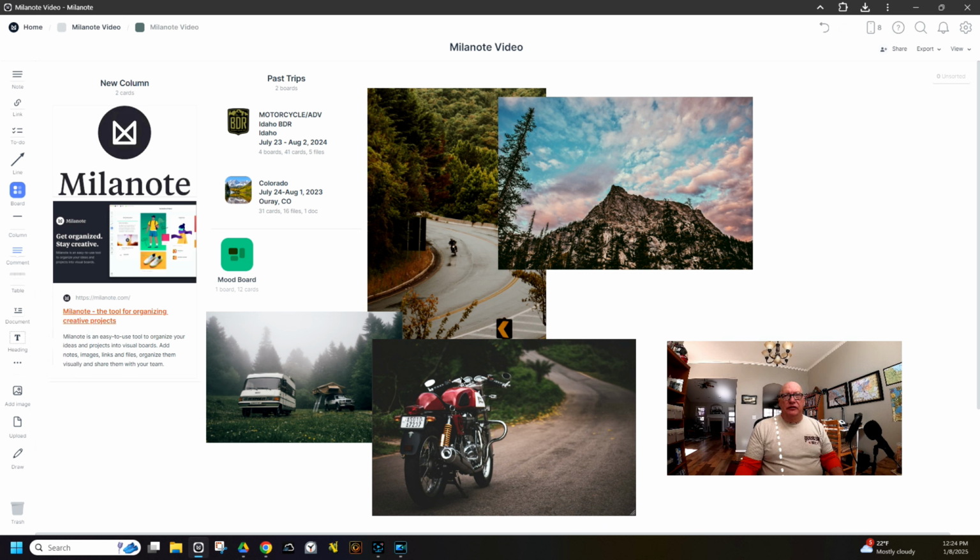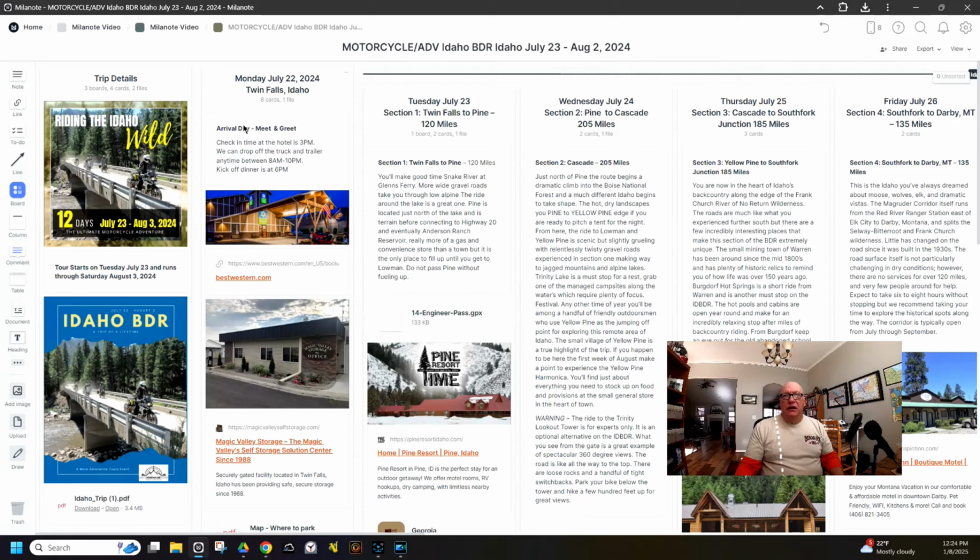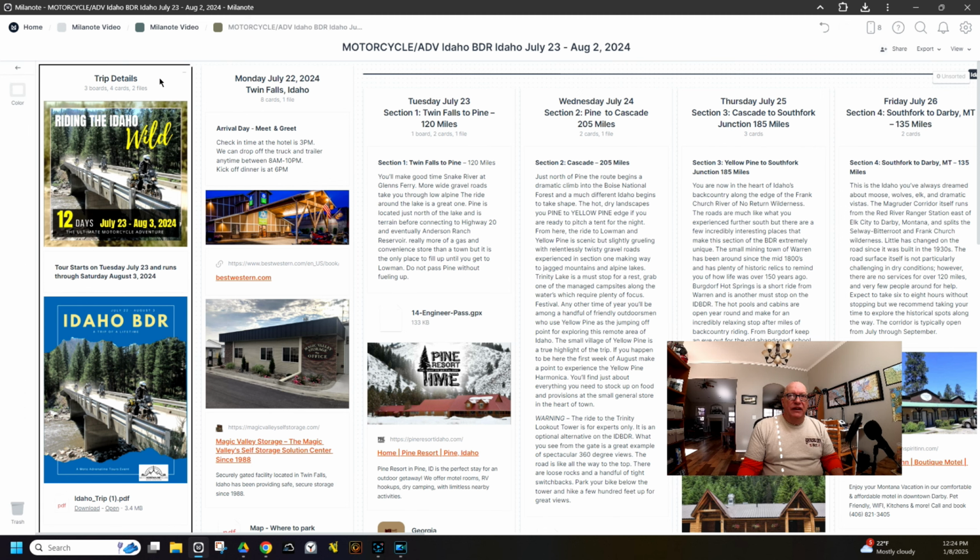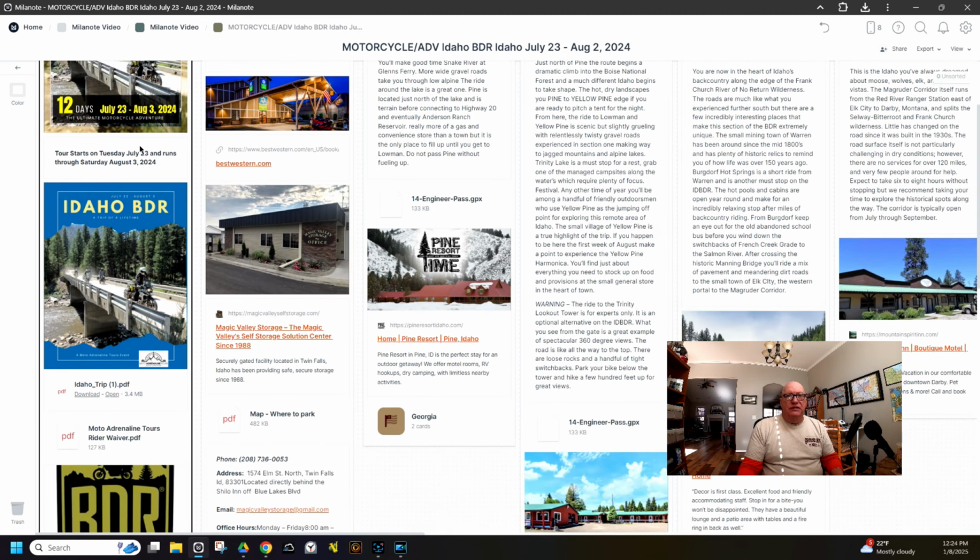So first thing, let's just take this trip here. This is an Idaho BDR trip that we planned last year. On the board itself, it looks really complicated, but folks, it's not, right? The first thing I do to start any trip is I just pull in a column from over here and drag it over here and then put the trip details in there.